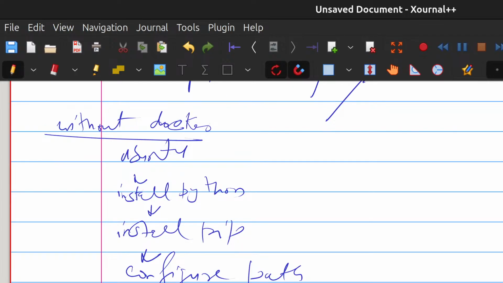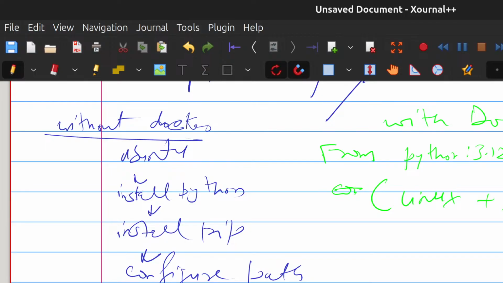But with Docker, this one line, FROM python, already contains what? Do you know? This contains Linux for you plus Python plus pip. These are all ready to use for you, okay?